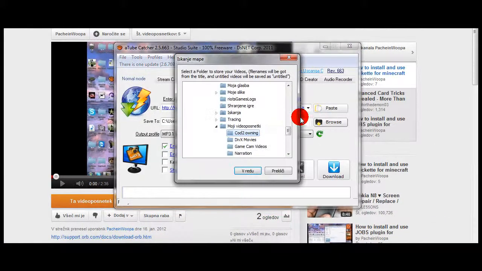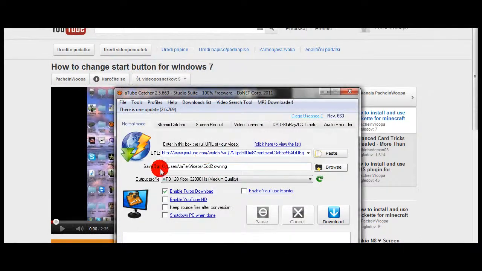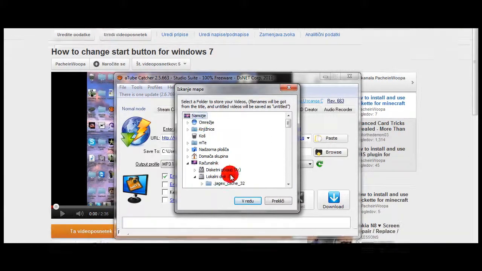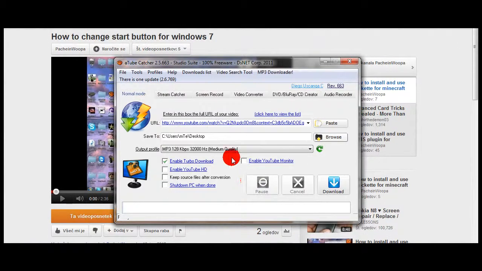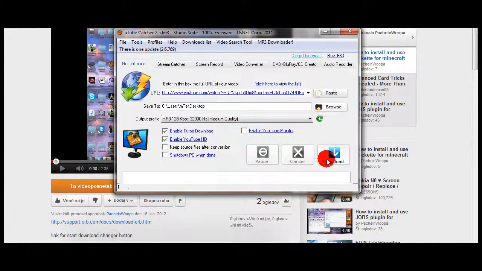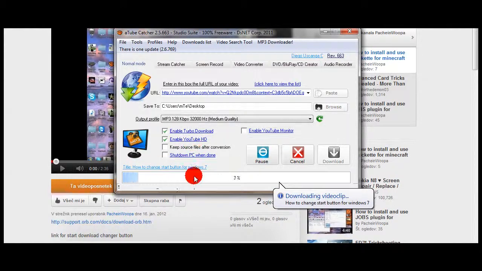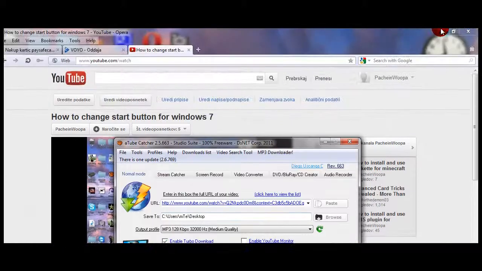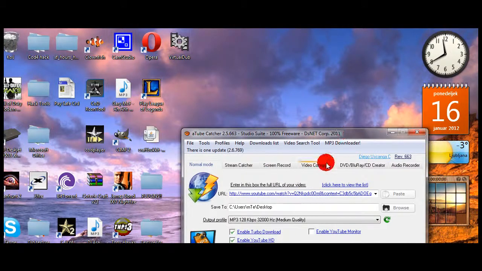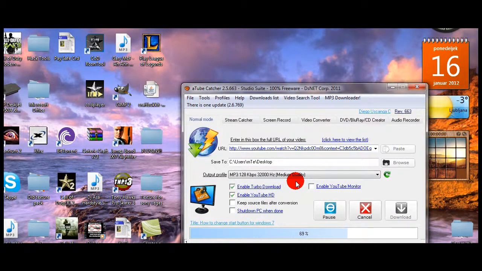and now here I save to desktop, and here enable YouTube HD and download, and then I'm waiting. Okay, I will set on pause, and when it's finished I will come back.